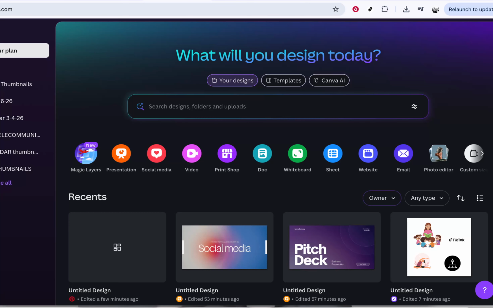First, open your web browser and go to the Canva website. If you already have an account, make sure you're logged in. If not, you can create a free account in just a moment and then come back to this step.